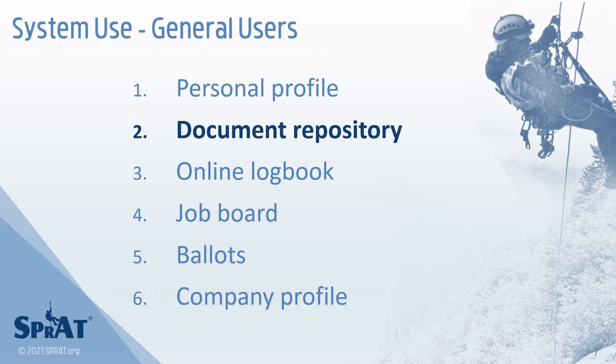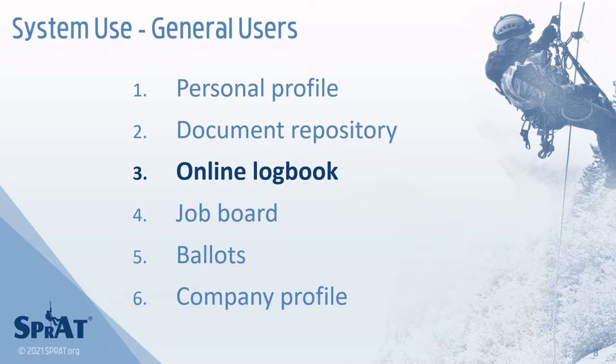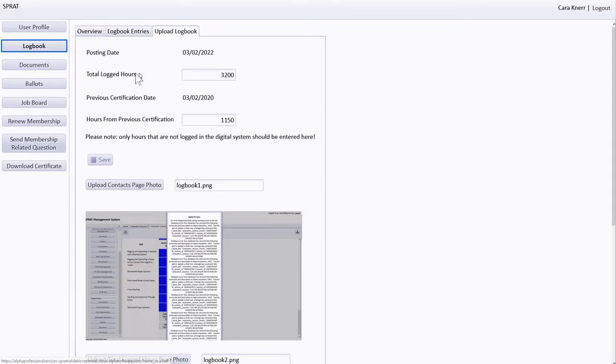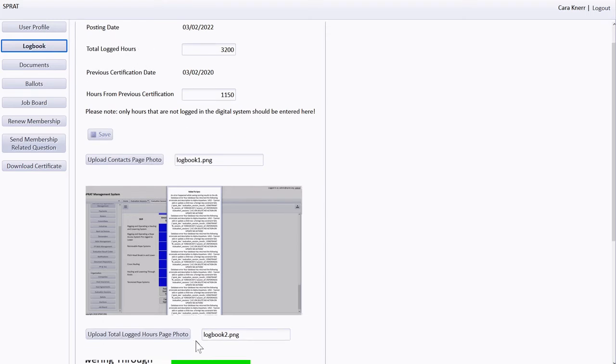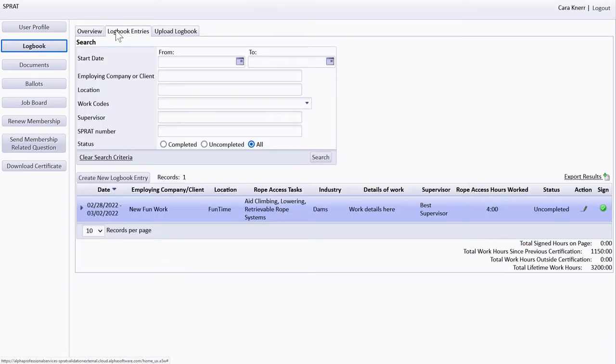The document repository provides role-based access to SPRAT documentation, such as SPRAT's bylaws, document approval and management policies, and online written test instructions. The online logbook is available to all active SPRAT members. Previously documented experience from a physical logbook may be captured on the Upload Logbook tab. Photos of the technician's logbook, including their personal contact page and total hours, may be uploaded to verify this experience. The Logbook Entries tab provides a filterable display of a technician's logged experience.